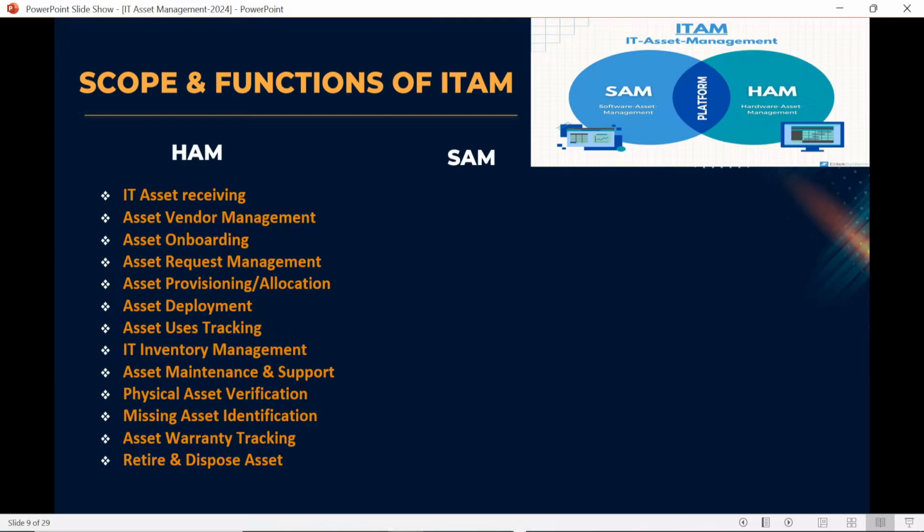So till now, I have tried my best to cover multiple functions and explain the scope of HAM or hardware asset management. I may have missed a few functions. I would request you all to write all of these functions in the comments.